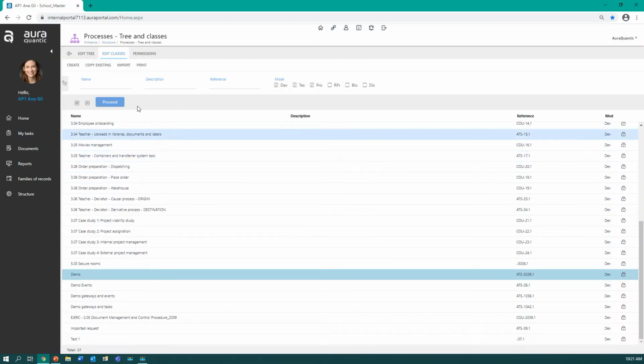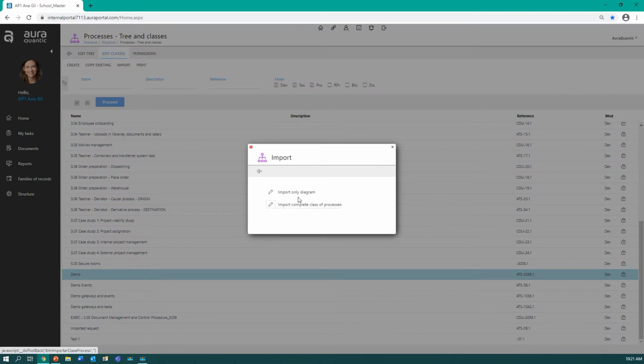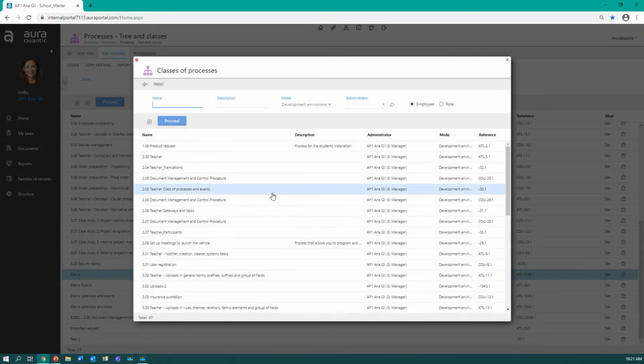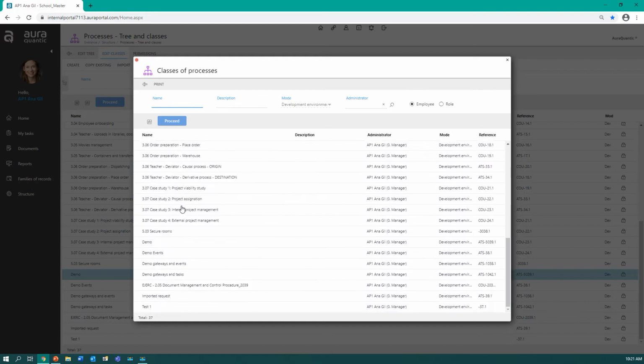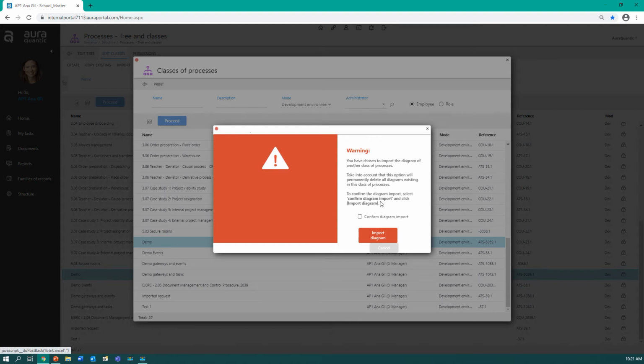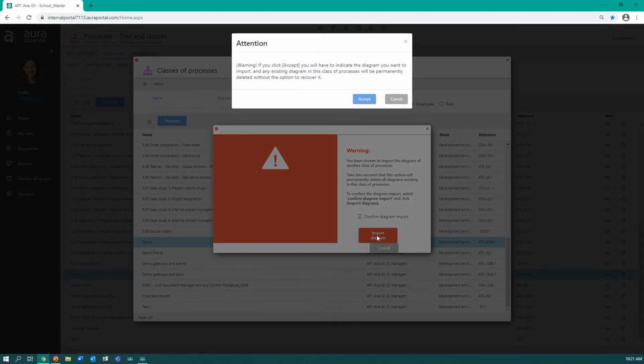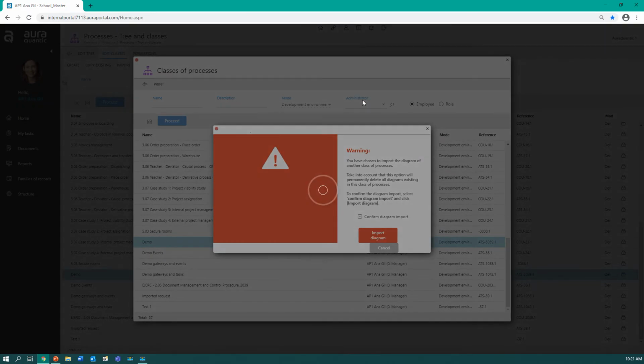So for us to import it, we have to go here. Import. As you can see, we have two options, either import only the diagram or the complete class of processes. In this case, we only have a diagram. And then we need to find the process we want to import it to. So demo. Obviously we get a warning message, because if we had a diagram here and we were trying to import another one, it would just delete the previous one. So we need to be careful. In this case, we don't have anything, so import diagram, again the warning, accept.